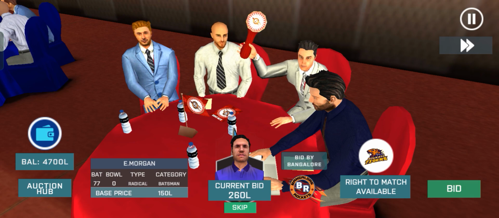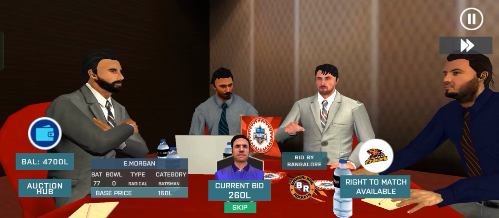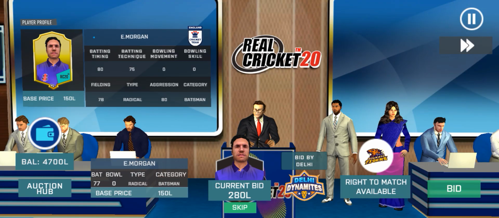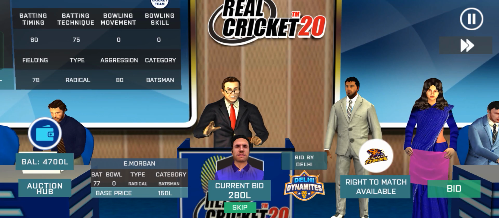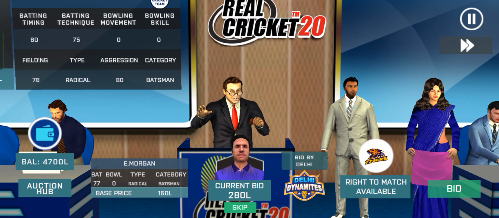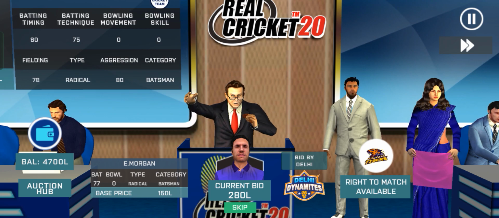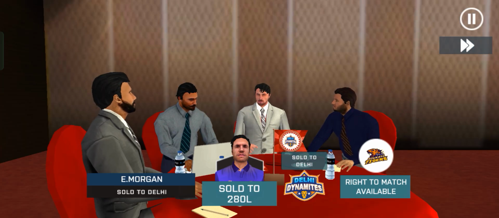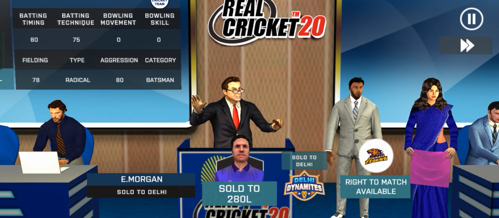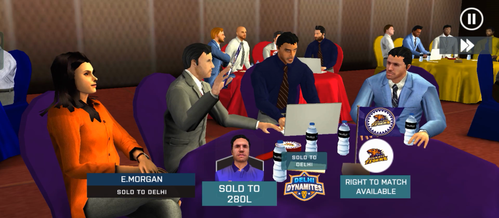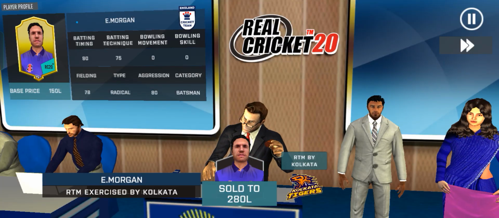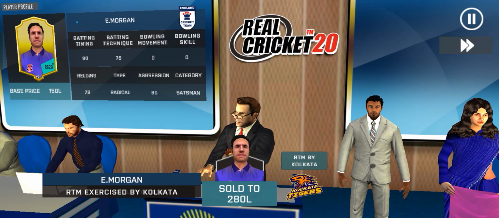Any more bids? 260. 280. Say Delhi. Are there any more bids? Any more bidders? Any more bids? Are you all quite sure now? Sold to Delhi. And I asked the team, would you like the right to match that bid? Their card is up and the player will play for Kolkata.